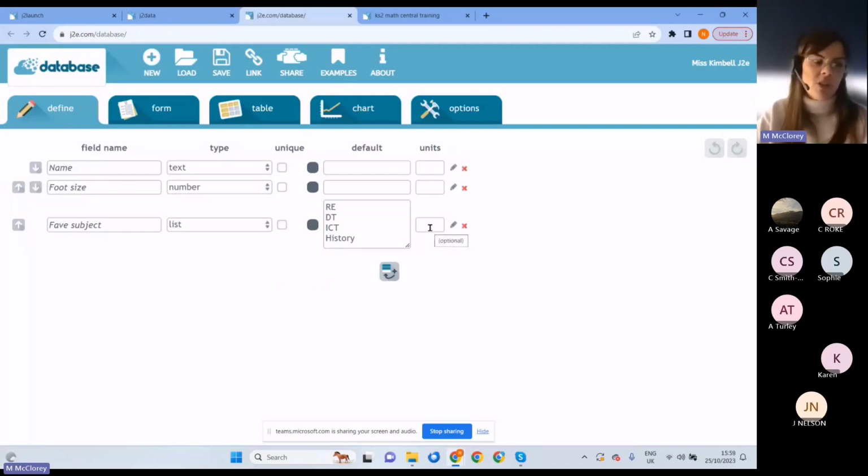Now, the other thing you can do is add units in as well. So if you're doing height, you could measure that in centimetres or millimetres. Again, linking into the measurement side of your maths curriculum.